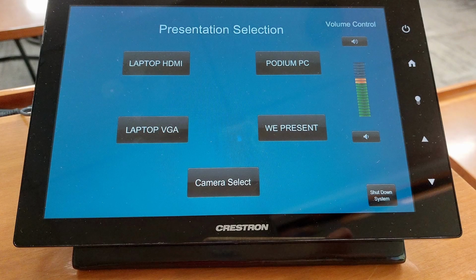There are three options you can use to present. One is by using the classroom computer. Secondly, by plugging in your laptop using an HDMI cable or using an older VGA cable. You can also use the WePresent feature to project from a wireless device. That could be a smartphone, a tablet, or even a laptop.